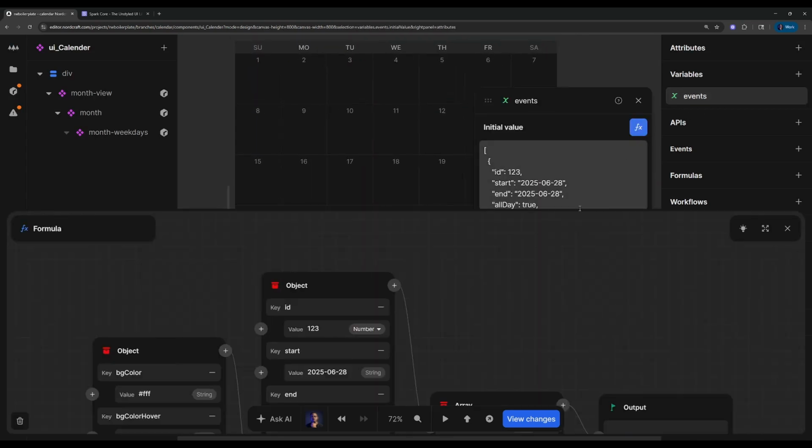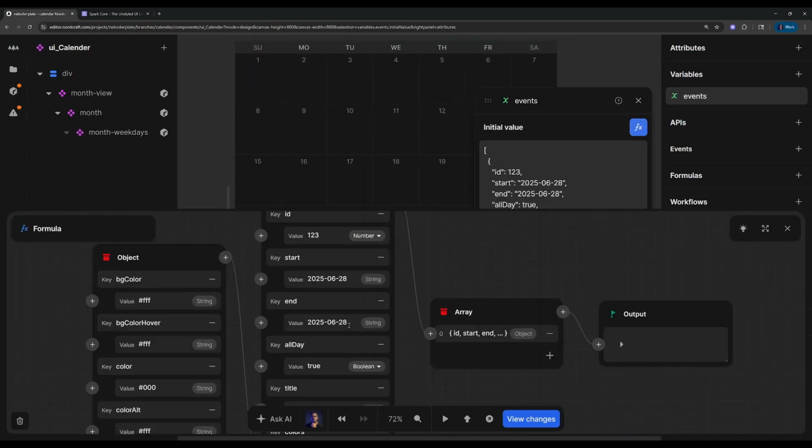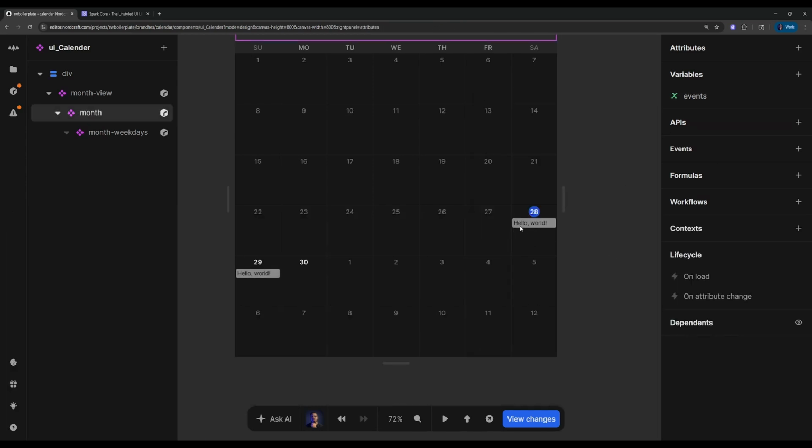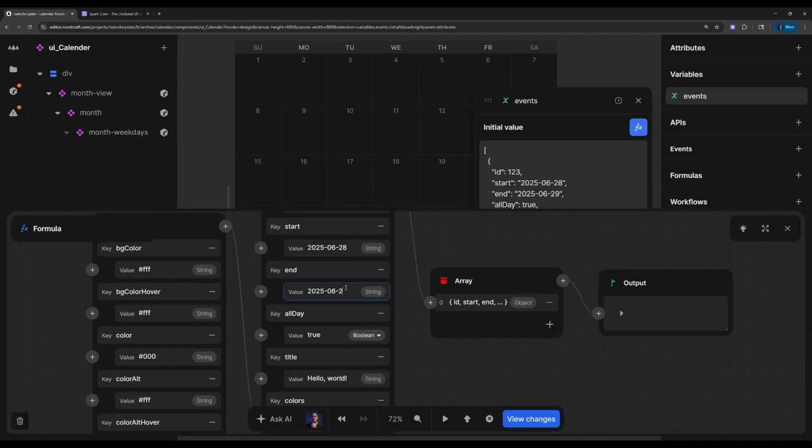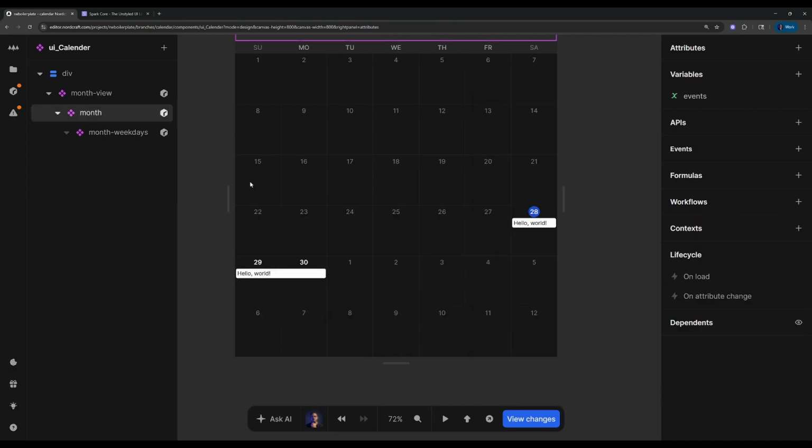Okay, so you can see that if we also change the end date, so I say that it's tomorrow, we'll see that since it's on a new line, it's going to bring the same text over. But if they are on the same line, so if I make this now the 30th, we'll see that it then just makes the bar across. All right.